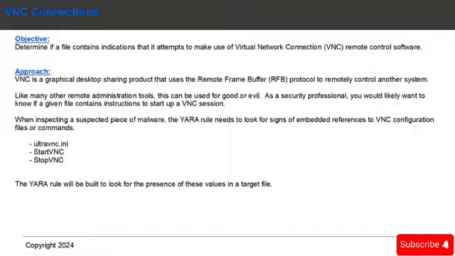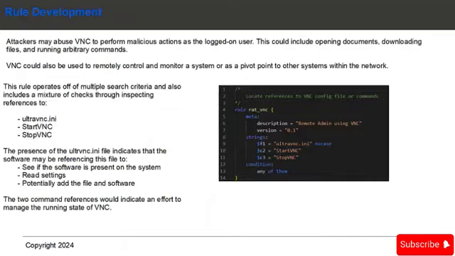As a security professional, you would likely want to know if a given file contains instructions to start up and manage a VNC session. The rule that we're going to write in this lesson really keys off of three things: the reference to the vnc.ini file, which is the configuration file for the software, and then two commands, start VNC and stop VNC. So if we see any of these in a file, we know that we have to take a deeper look at it.